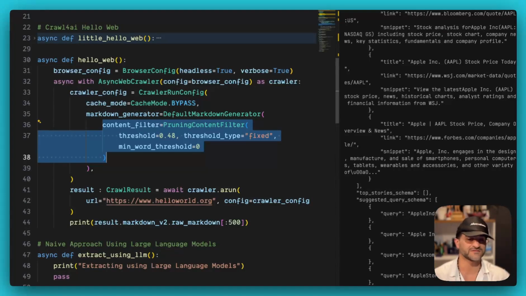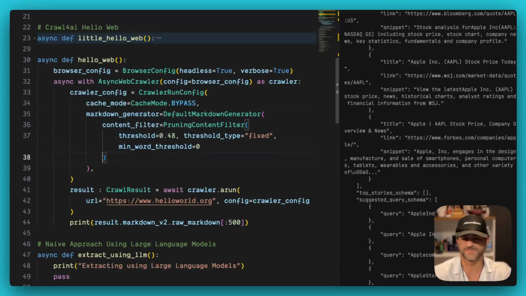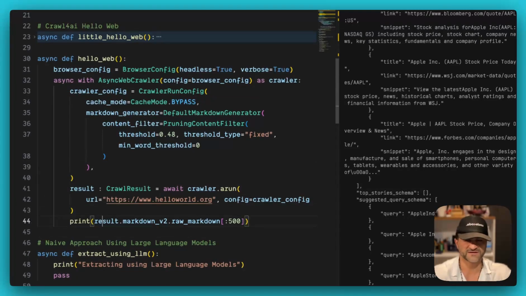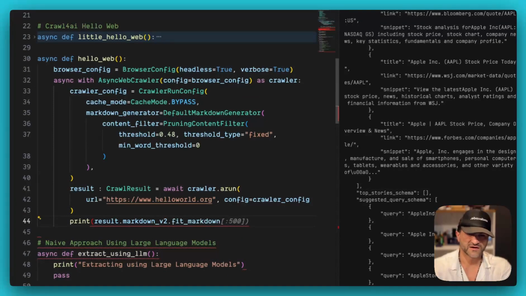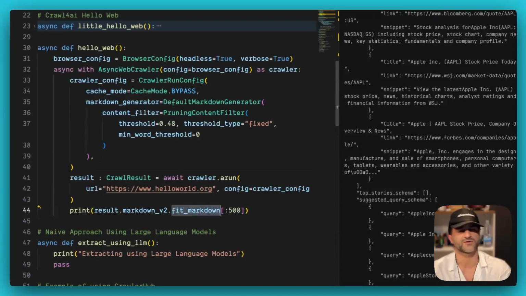And the pruning content filter is my favorite one. It just shakes the tree, prunes, and what is left is the actual beautiful markdown. It's also an example of how you can pass extra information. And when you use a content filter, you're going to have fit markdown, and markdown which is fit. So that is the second hello web. I think this is good enough to get you a little bit into Crawl4ai.